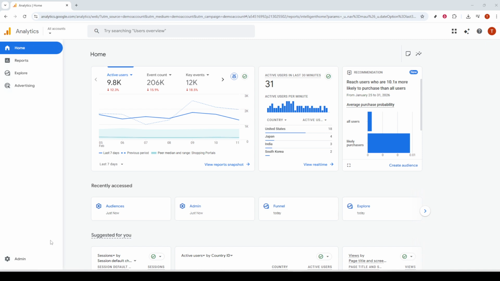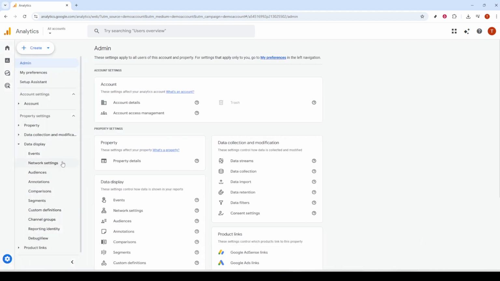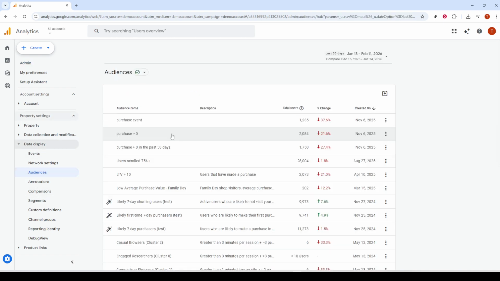Once you're in your GA4 property, head to the bottom left corner and open the admin area. In admin, look for the section labeled Data Display. Within Data Display, select Audiences. That's the dedicated space for managing audiences, and most importantly for today, seeing how each one is defined.